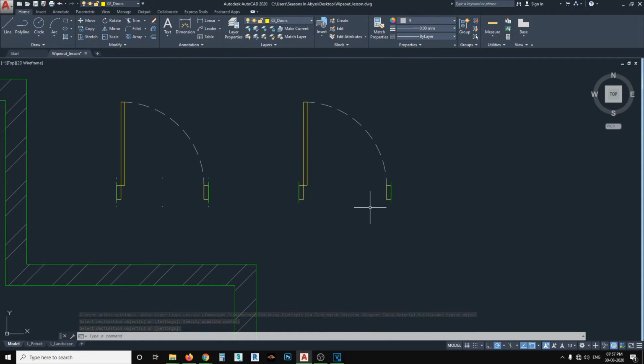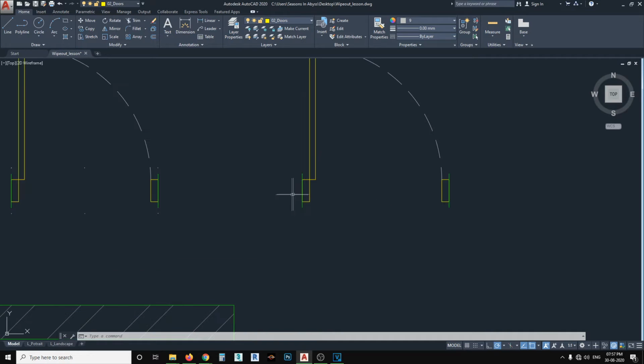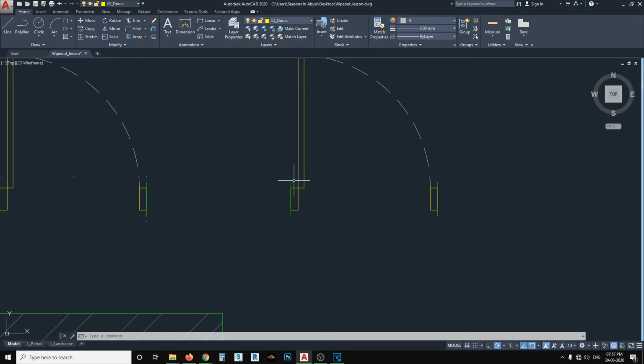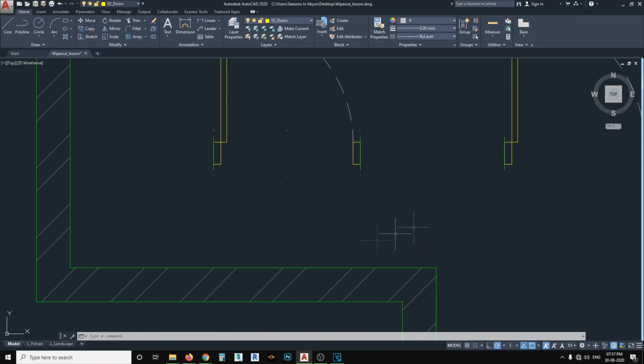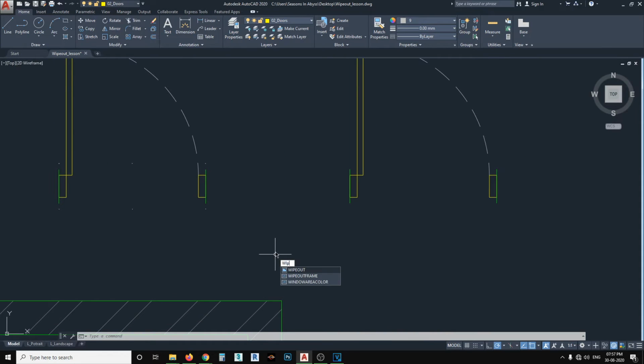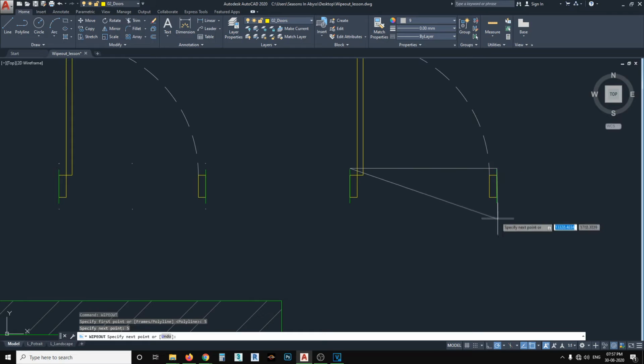Now we will add the wipeout. The thing with wipeout is, it's always a good thing to leave a 5 mm offset in the top and the bottom, so that it accounts for the line thickness of the wall. Okay, we'll insert it, wipeout. I'll just give an offset of 5 mm. Same here, 5. Here also 5. And here also 5. Okay.